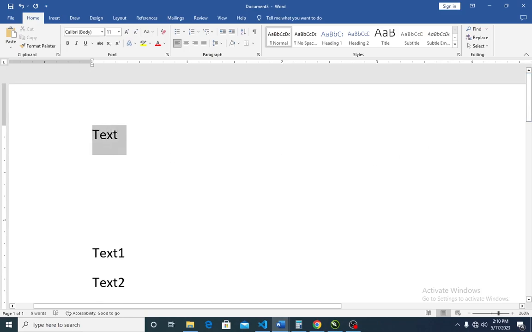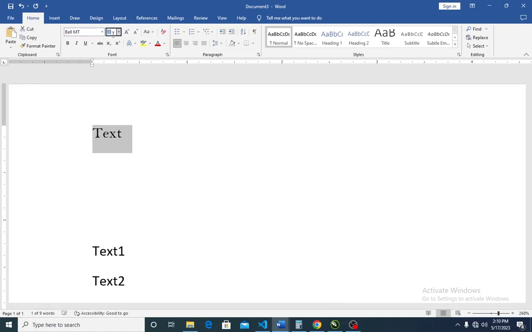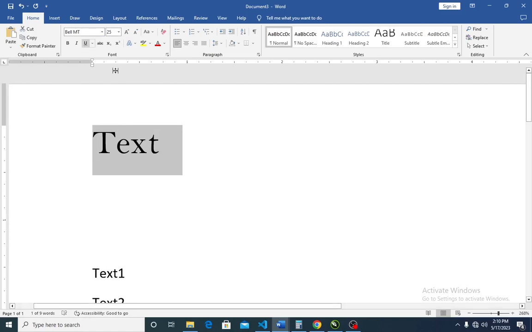Now I will add some formatting to this text. I will change the font to Bell MT, that is the font character. I will change the size by coming here to 25 on my ribbon under the Home tab, 25. Then I will apply bold to it, still under my Home tab, bold.